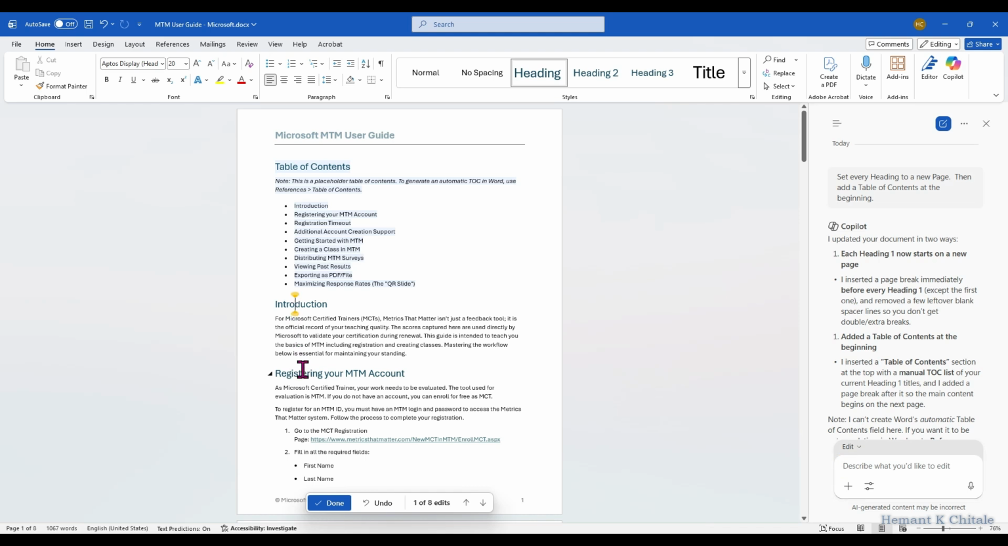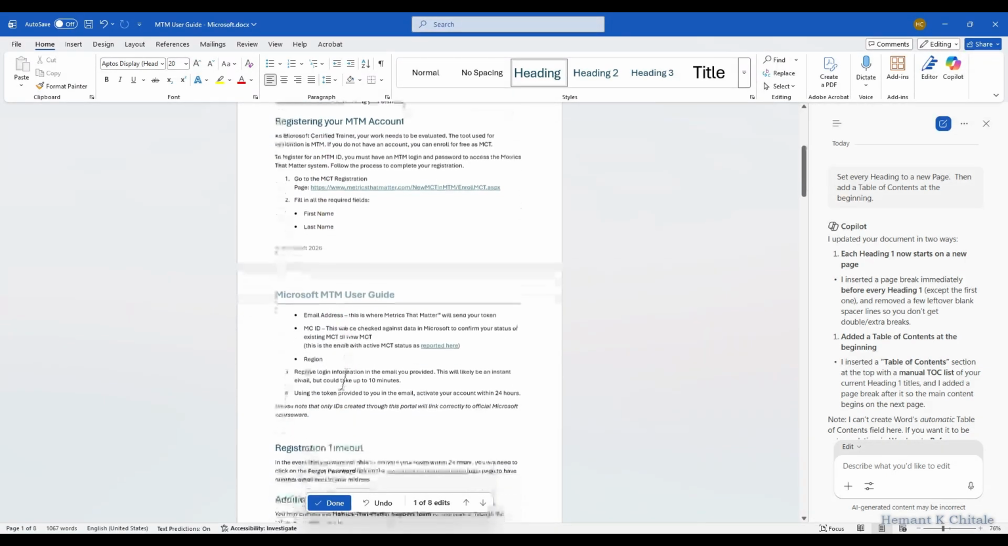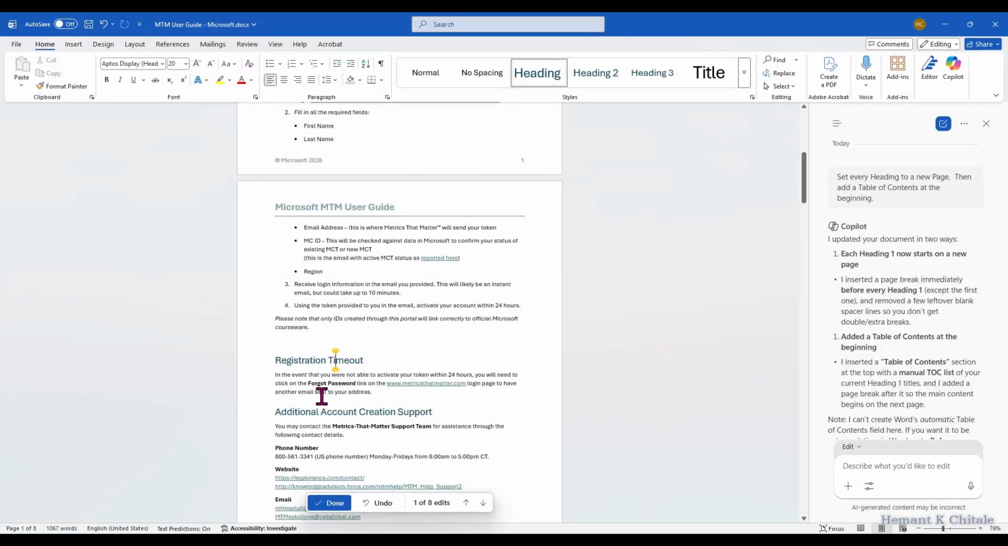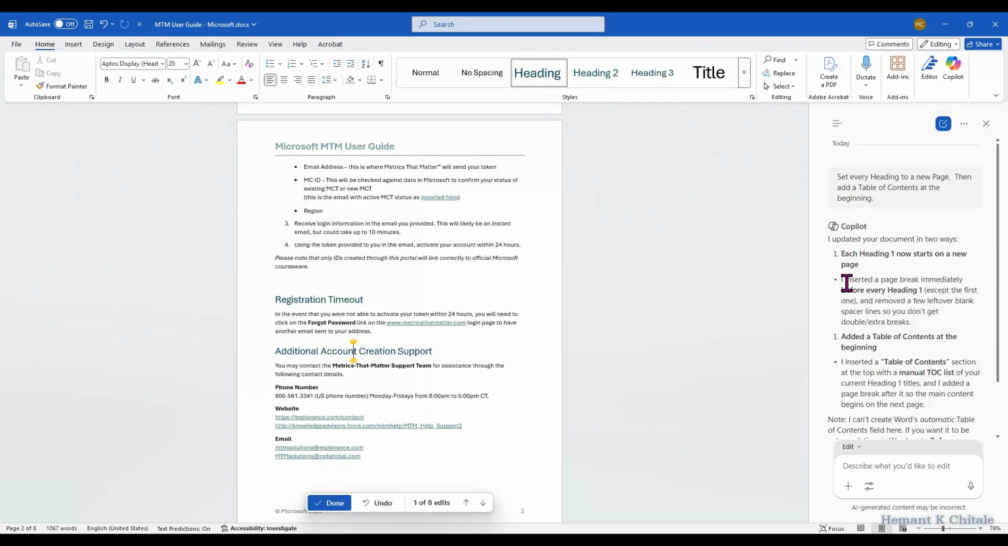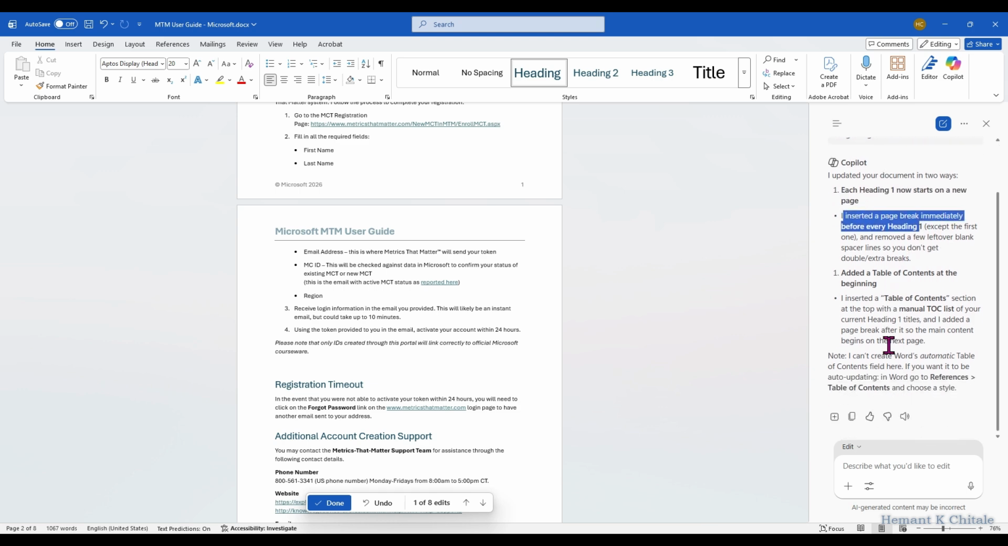Do I see that? Nope. I still see multiple headings on the same page. Okay, so this is another heading 1 here. This is a heading 1. You can see these normal heading 1s are still on the same pages, so this did not happen. I don't know if there was a blank page break immediately before every heading, a blank one here, but this has definitely not happened.